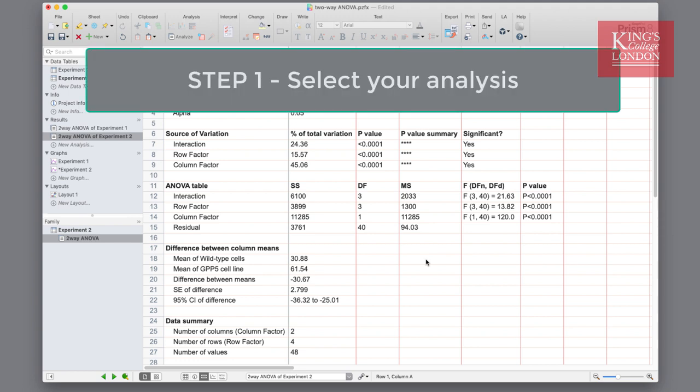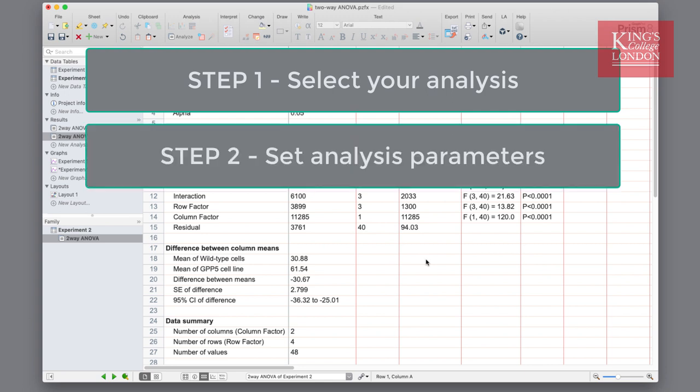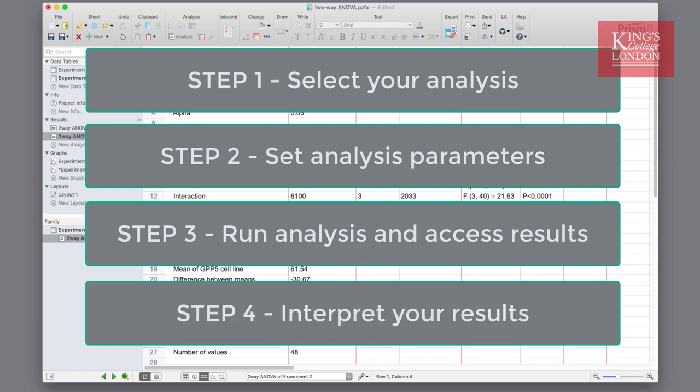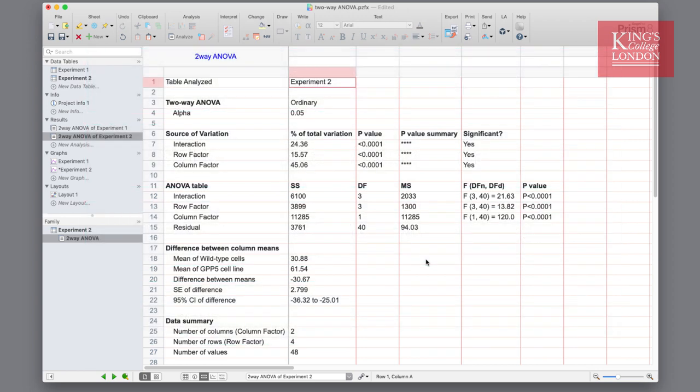Step 1, select. Step 2, set your parameters. Step 3, run your analysis and access your results. And step 4, interpret your results for each of the analyses you need to carry out for your experiment. Remember, GraphPad Prism isn't just for doing statistical tests. It is worth exploring the Analysis Toolbox to see what else it has to offer.